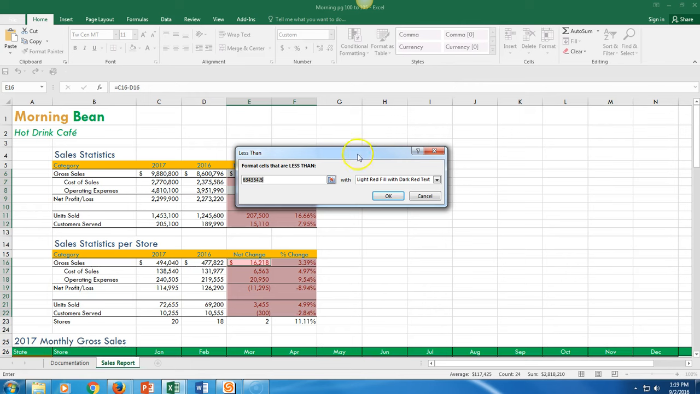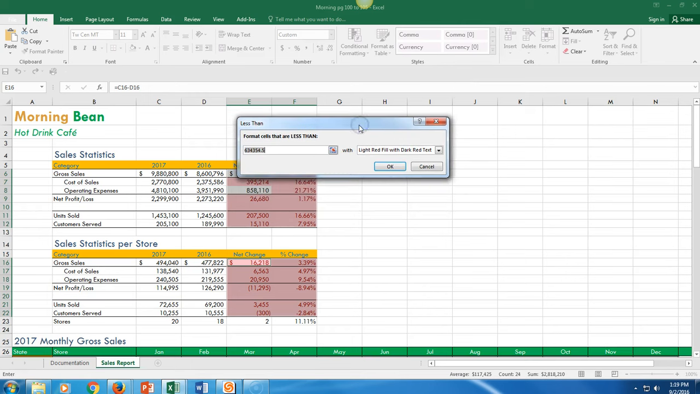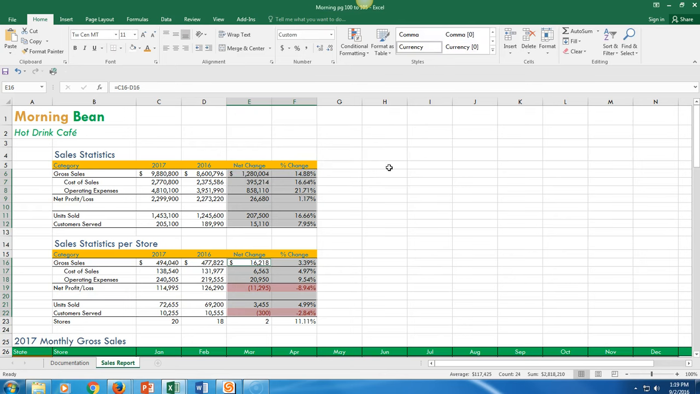That's going to open up this nice little dialog box for us. And so what we want to do is we want to make this value right here, format cells that are less than 0. So type a 0. And when you did that, you would have seen the formatting already start to show up down here in your preview. And so we're going to go 0, format it with light red fill with dark red text. Go ahead and hit OK.